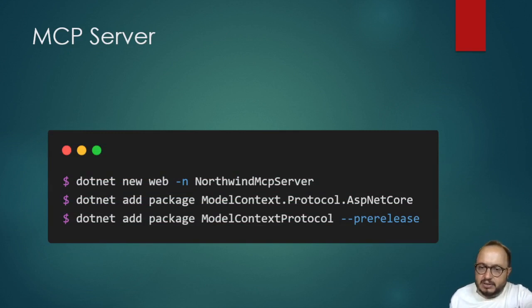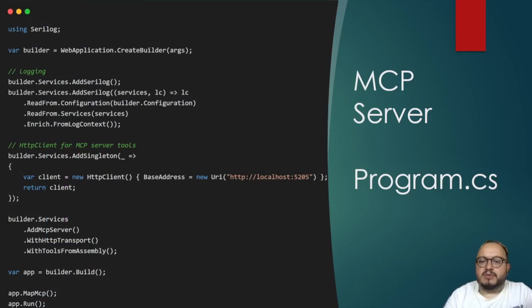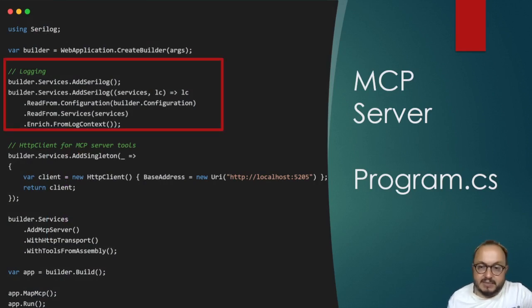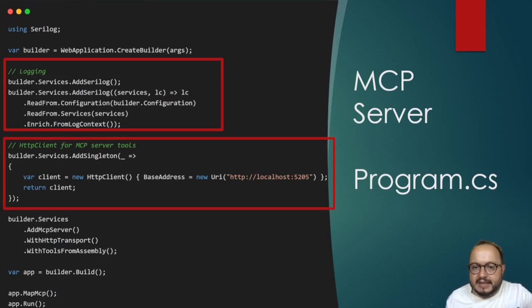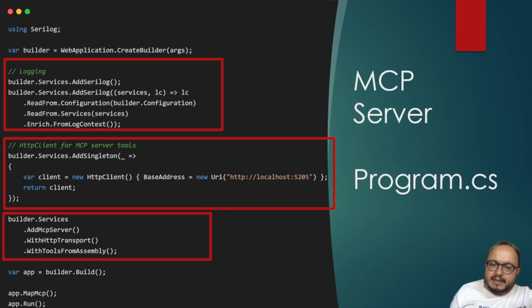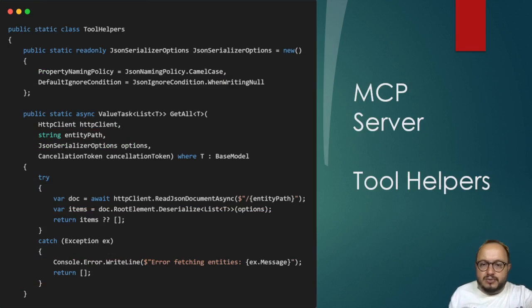We will add the Model Context Protocol NuGet packages to the project. Let's edit the Program.cs for the MCP server web project. Add some logging, the same as the backend API has. Then add a singleton generic HTTP client that has the CRUD backend API URL as a base address. This HTTP client will be used to send and retrieve data between the backend API and the MCP server. Finally, we can add an MCP server with HTTP transport, map the MCP tools, and run the app. Here I try to wrap my gateway API with MCP tools.